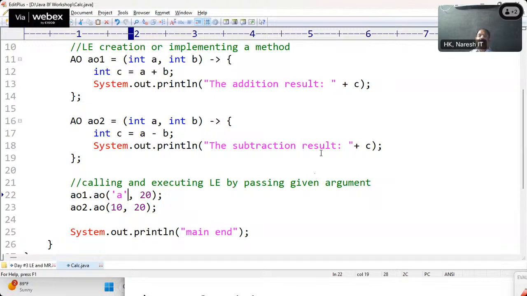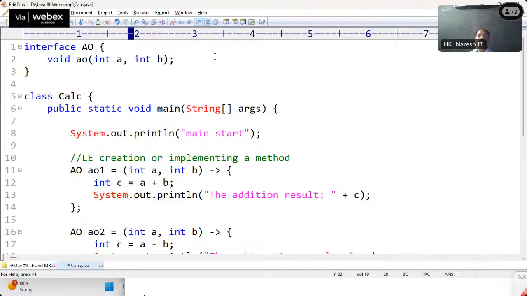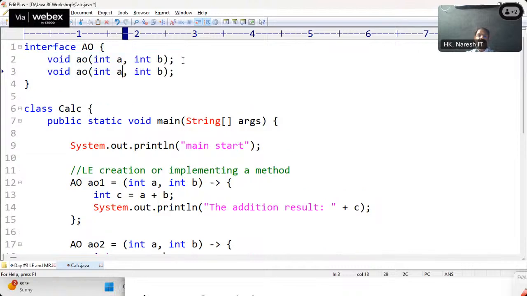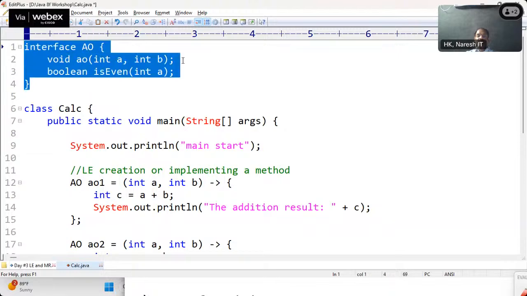Now tell me, next very important question. A functional interface must contain only one abstract method, right? Suppose I add one more abstract method, taking the return type as boolean. Now tell me, who will face a problem? Any problem in this interface?